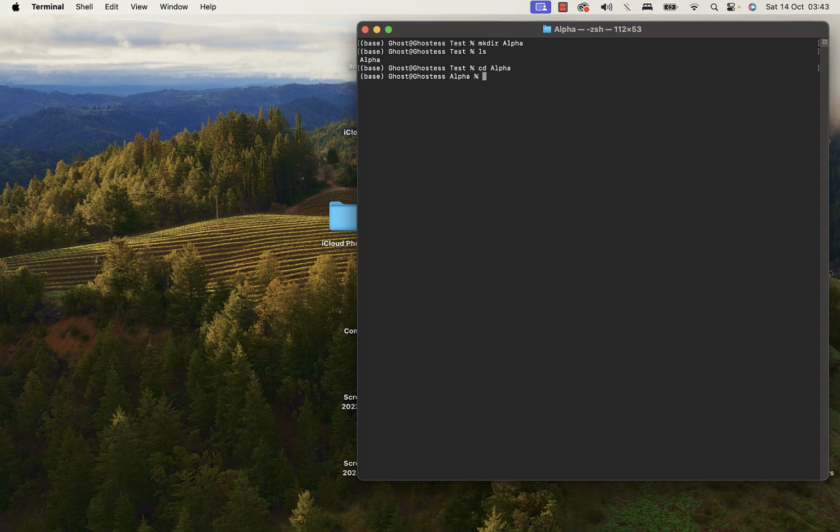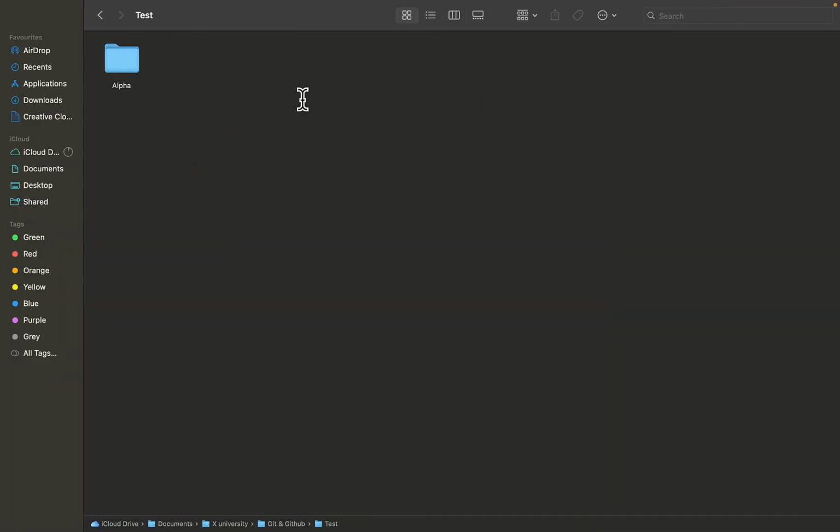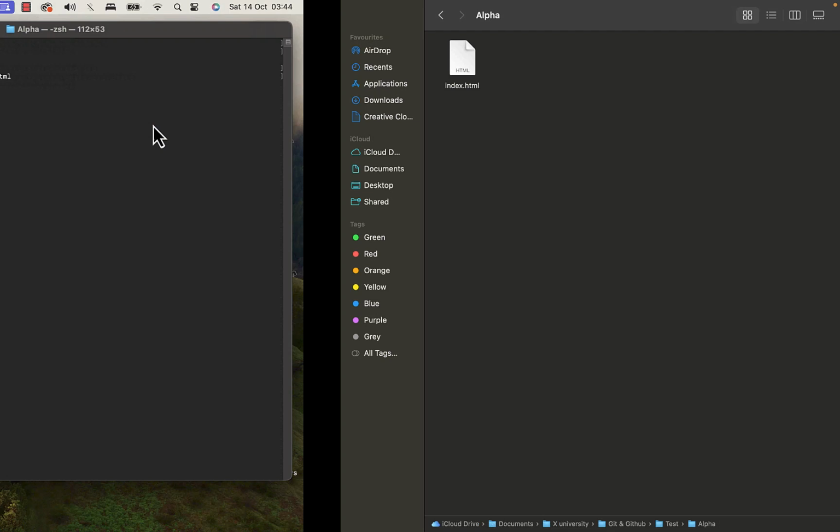Click enter, and then from there I want us to learn the command for creating a file. So let's say we want to create a file called index.html. There's a command called touch. So touch, then the name of the file, so index, then the file extension. Okay, so if we navigate into alpha, you'll see we've created index.html.